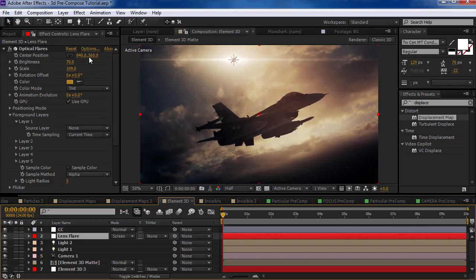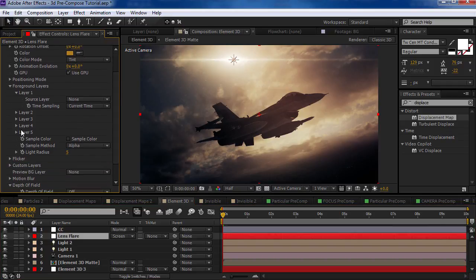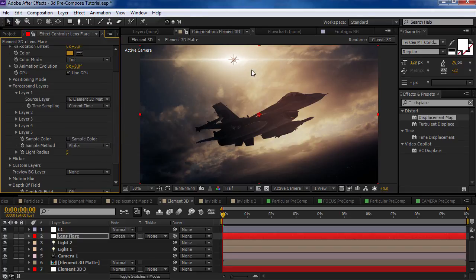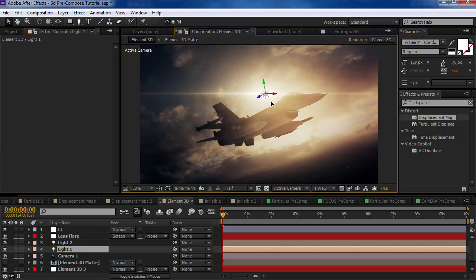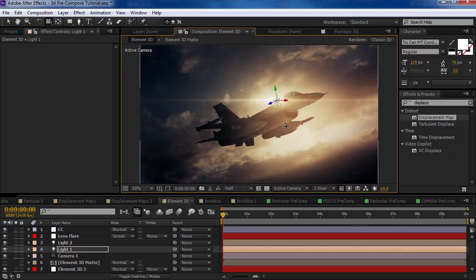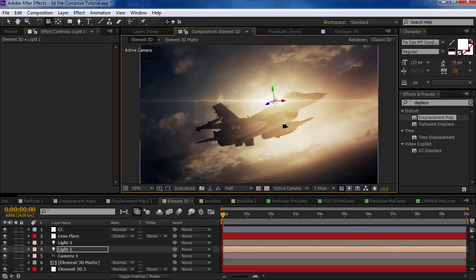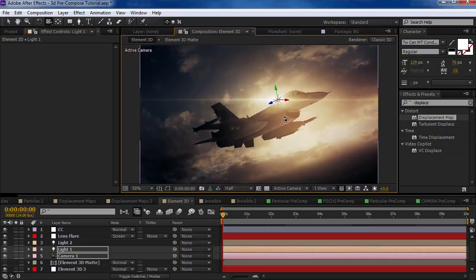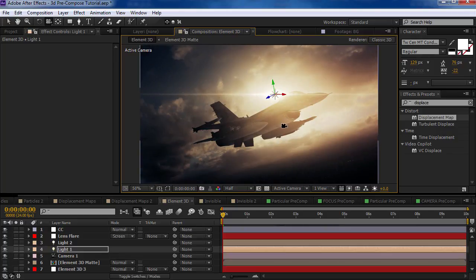Then go to the lens flare effect. We're using Optical Flares. And we'll set a foreground layer. So if we set the Element 3D Matte, now if we take that light, it'll actually blink out behind the alpha. But more so, if the camera moves, the camera will actually force it to go behind. So right there, very, very cool effect.